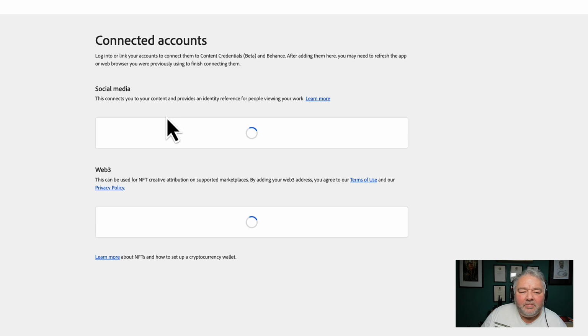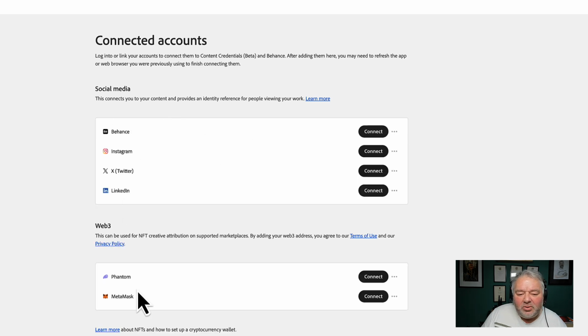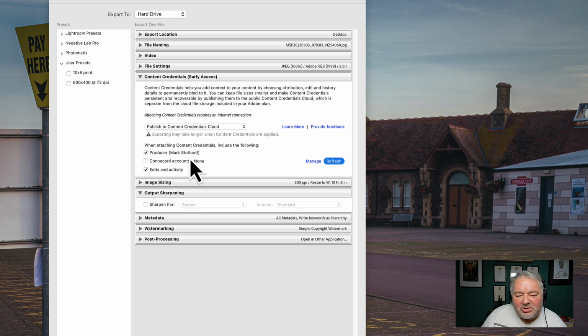You can manage all this by hitting the manage button. It'll open up your Adobe account, and you can type in all the information that you so wish. So if you've got a Behance account, an Instagram account, X, LinkedIn, you manage it all from your Adobe account, and it'll bring that into Classic. So you can decide whether you want to publish your data that you've got in your IPTC, your connected accounts, so your LinkedIn, your Twitter, or whatever. At the moment, Facebook and YouTube aren't supported.